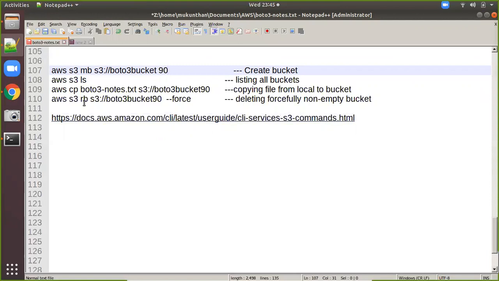And then after that we are going to remove the bucket using RB. In case you want to remove the bucket, it should be empty. In case you have multiple documents or objects inside your S3 bucket, then you need to mention another parameter called --force. It deletes the bucket forcefully if it is non-empty.